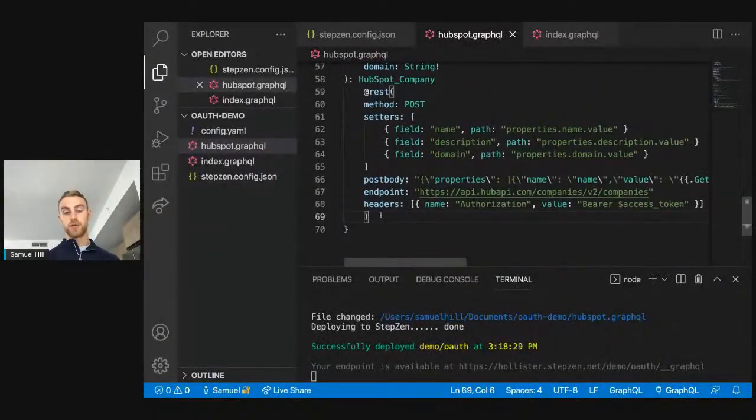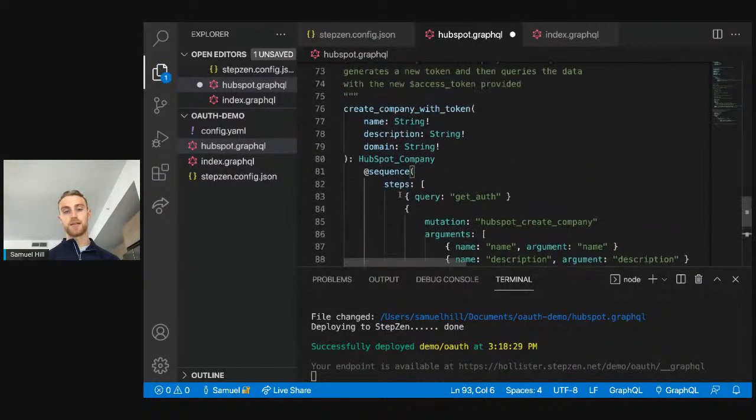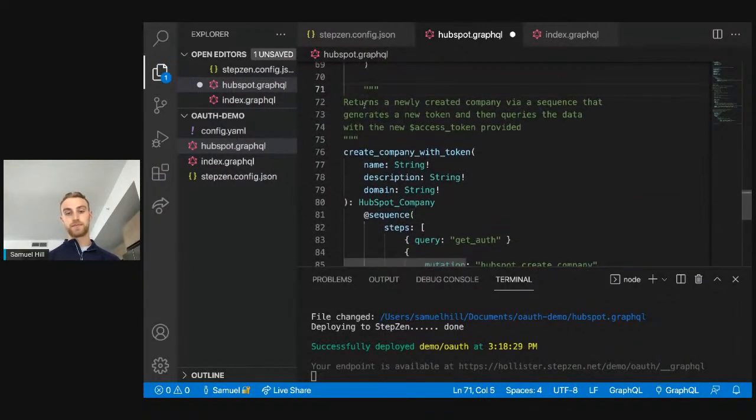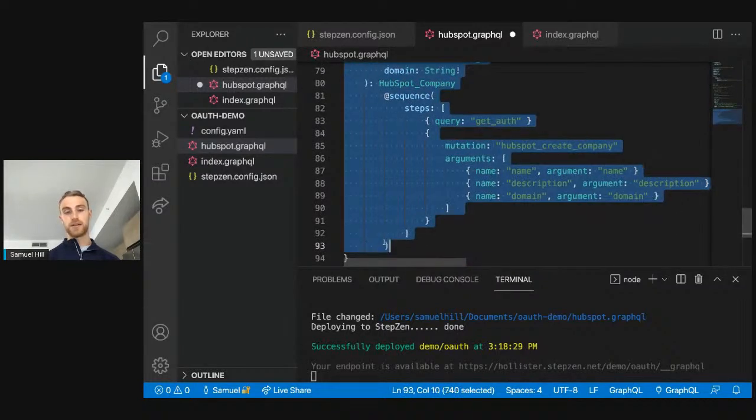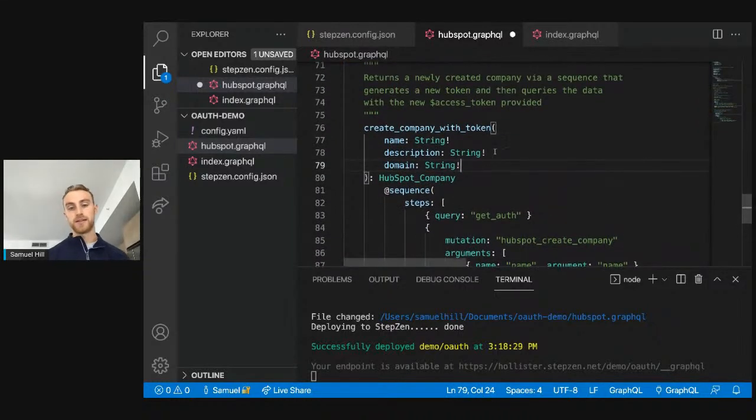So this is also going to be going in your mutation file because this is going to be behaving as a mutation. So we just named this one create company with token. So it's a combination of the 2 we saw previous. And when we combine the 2, this is the second directive that we're bringing into StepZen, to where at first we had @rest, and we're using those for both the get auth and the HubSpot create company. And now we're going to bring in the @sequence directive that's going to be using both of those @rest points and actually sequentially bringing both of those in one after another with 2 steps provided.